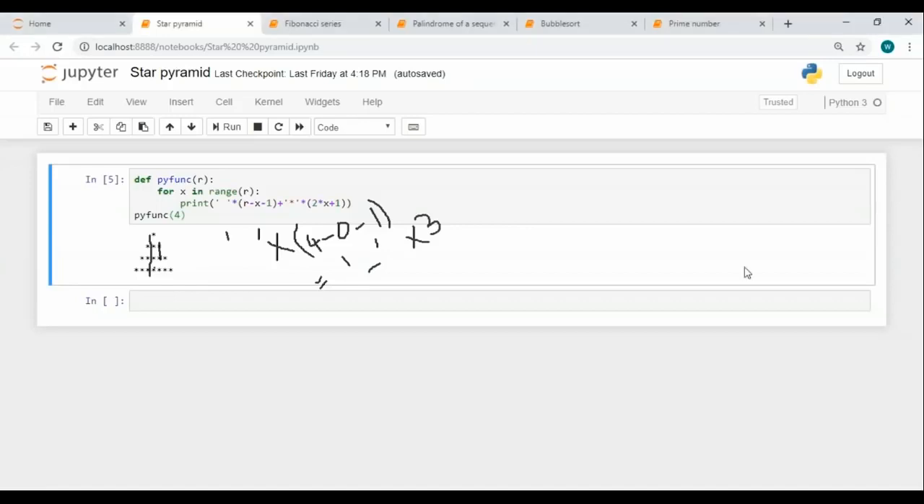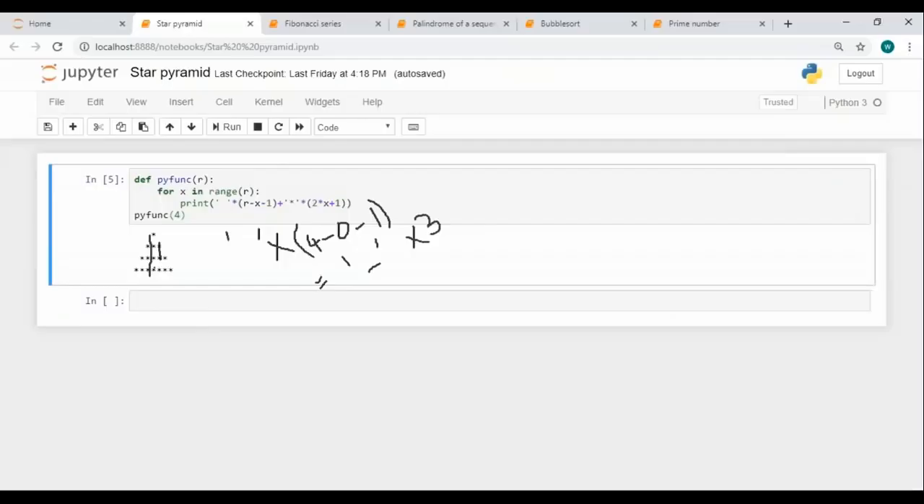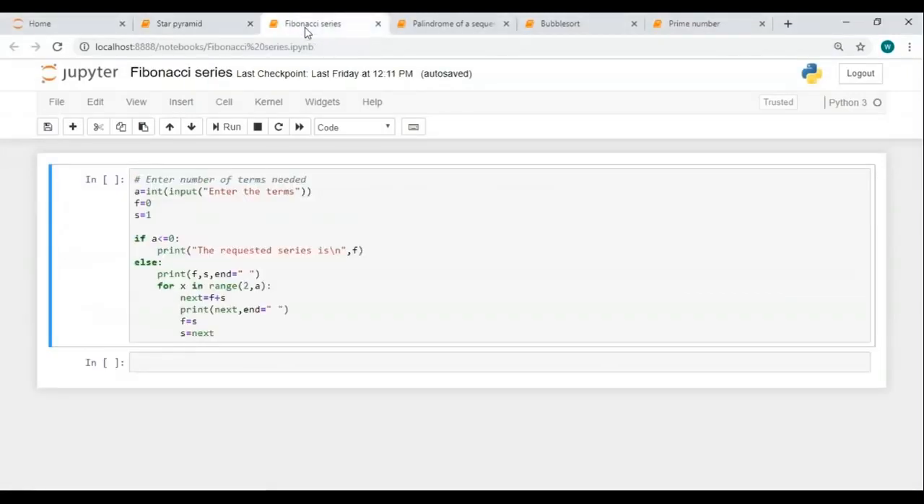Okay, now moving on towards the next program of this session, which is writing a code to print the Fibonacci series. I'll jump on to my Jupyter notebook. I'll erase all the drawings and I have a code over here that will help me print the Fibonacci series.